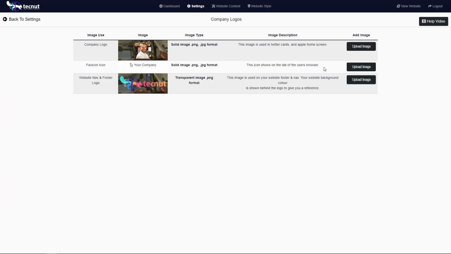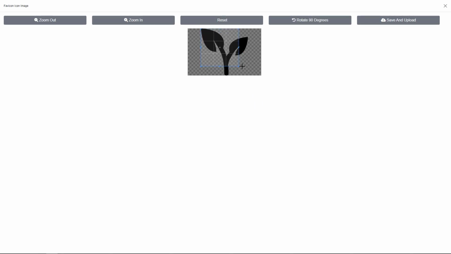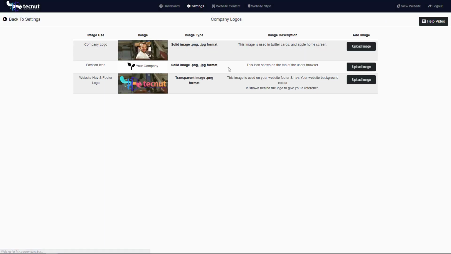Your next one is the little icon that would show up in your browser tab. So if we go in here and grab something like this leaf, this also has to be a fixed ratio. You can see now it's added a new icon. This one does not need to be transparent. The only one that really needs to be transparent is your business logo.